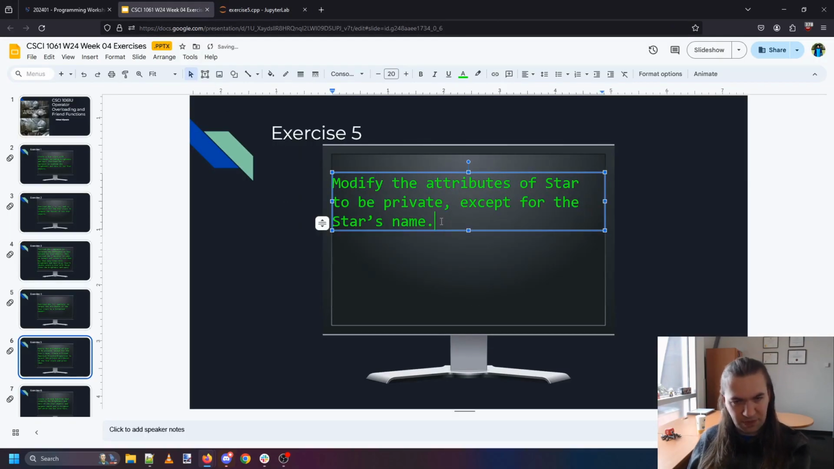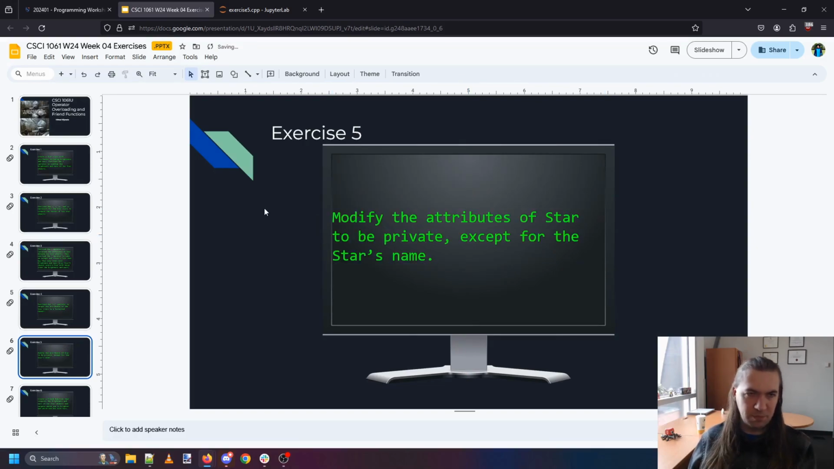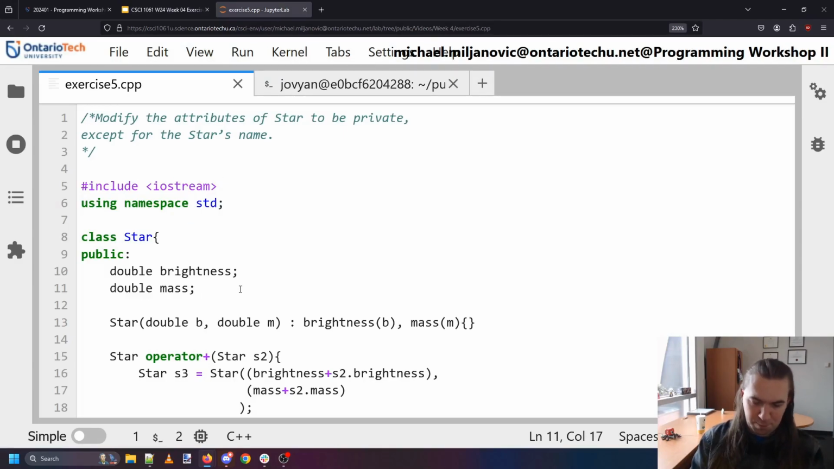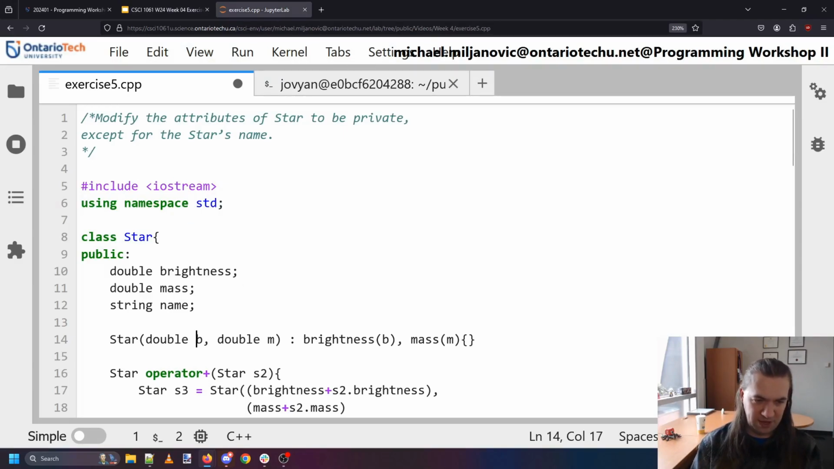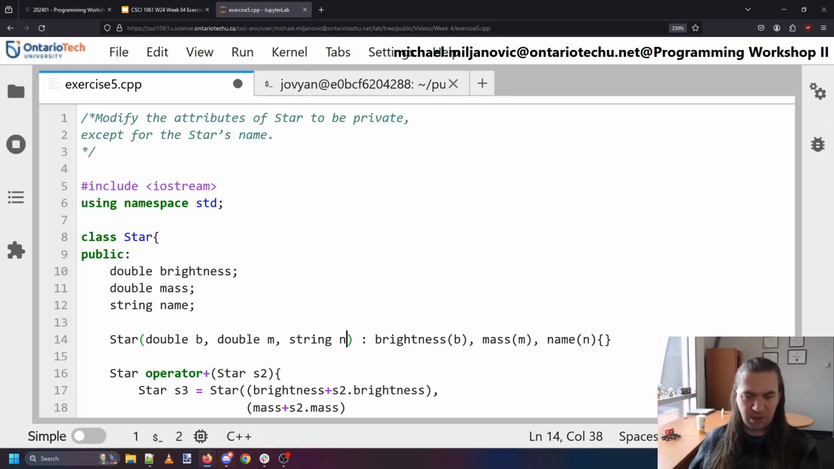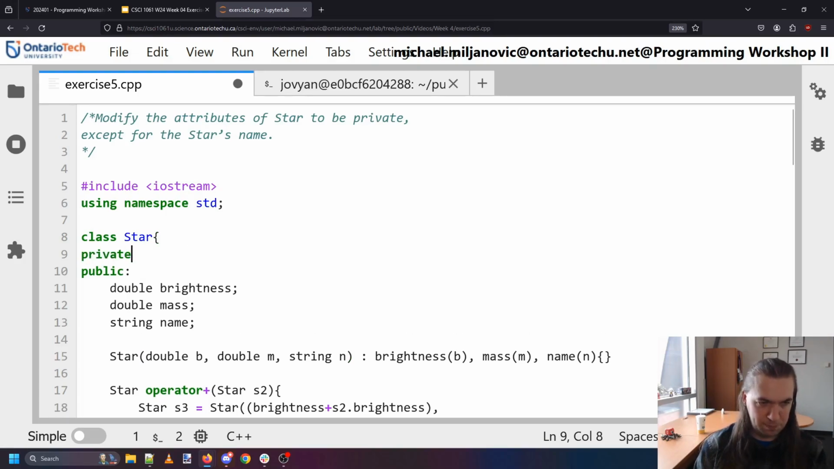We'll center this, I suppose. There we go. Okay, so first things first is I need to add a name because I don't have one. So string name, I need to add that to my constructor. String n for name. Okay, and then I need to have my brightness and my mass be private.